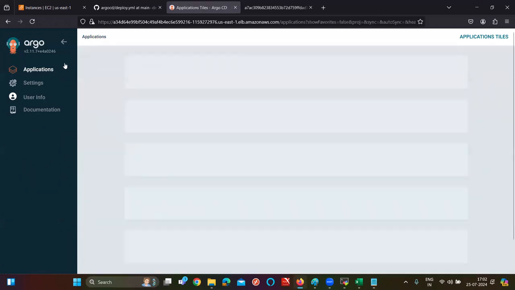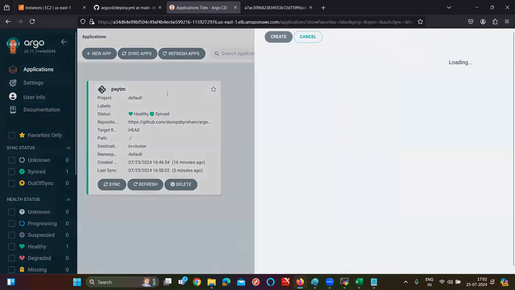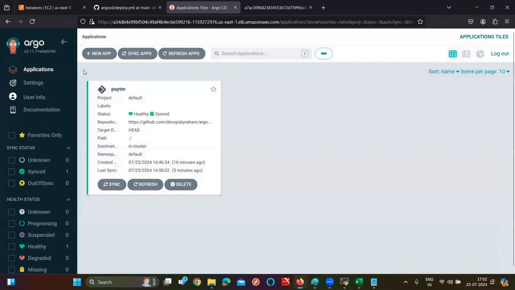Like that. So again, if you want to create one more application, click on new application. This time you can create some other application also. Like this, you can create n number of applications from Argo CD. But the best part is: write the manifest file, create the cluster, that's it. Automatically, Argo CD will take care of the deployment.